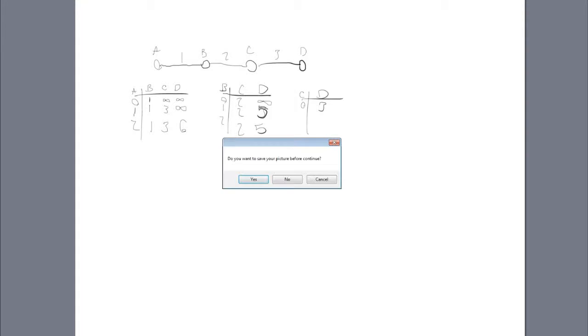Let's do a really quick example of an actual decent graph.